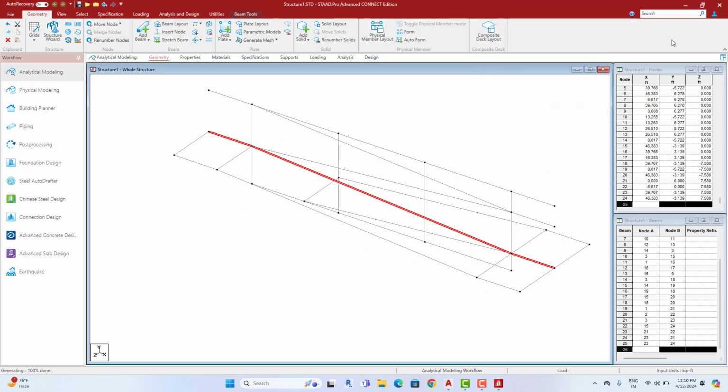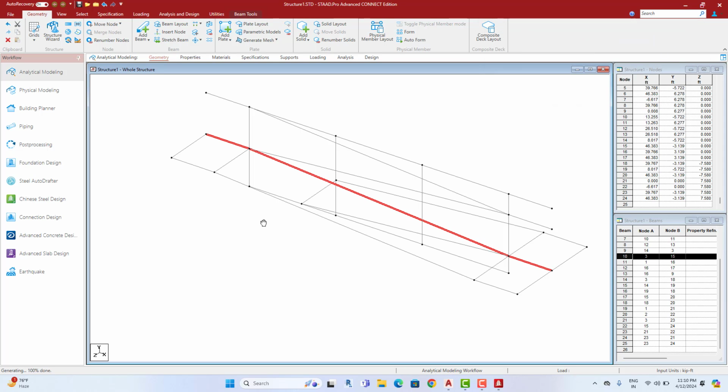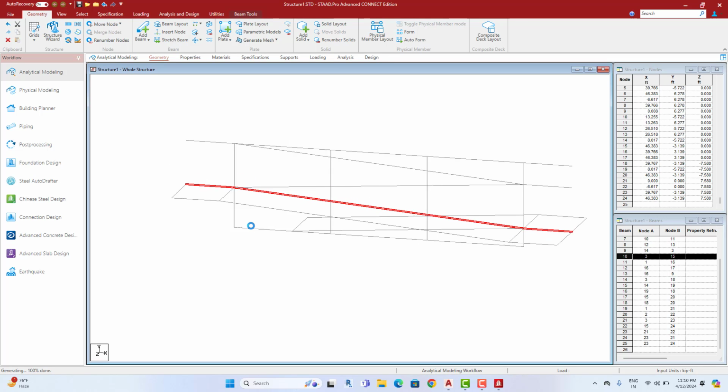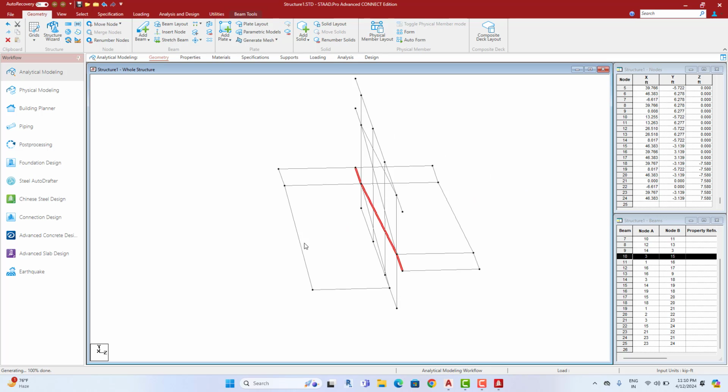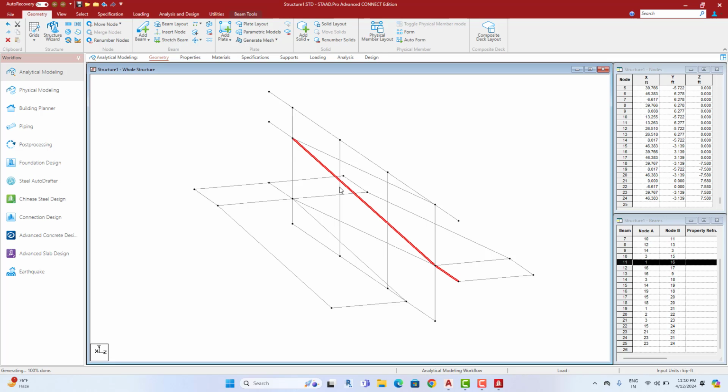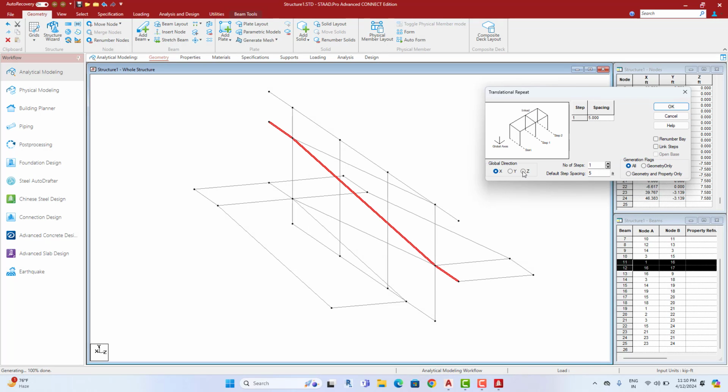Now okay. Look at here. My second landing is completed here. This is my first landing, this is my second landing. Again, I'm going to rotate like that. This is my second landing, and this is my third landing. Now I will make the third landing on this side. This means Z negative. Translational repeat in the Z direction, and that is minus 7.58 and link step, then okay.